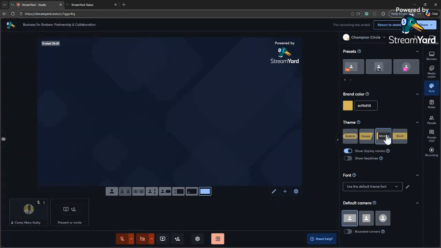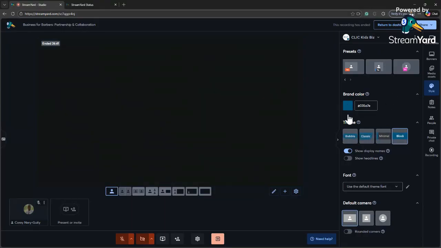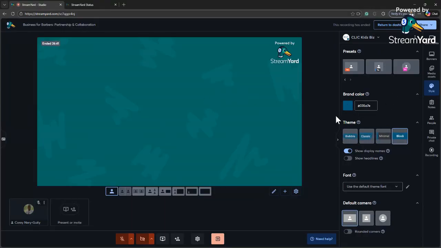Under champion circle, I have this option. This is my color, and then how I wanted to display the names, and then the camera. So for the other one, click it to a different color palette, a different background color, etc. And then we'll be able to notice the difference there. So you see my background changed to a lighter color.